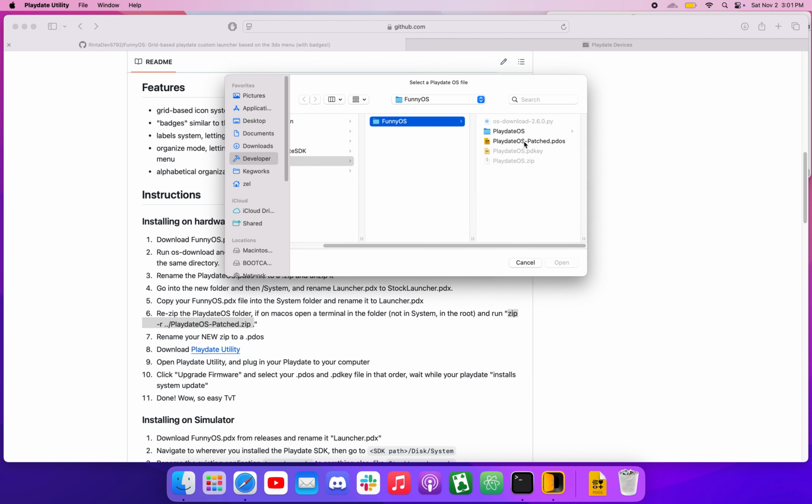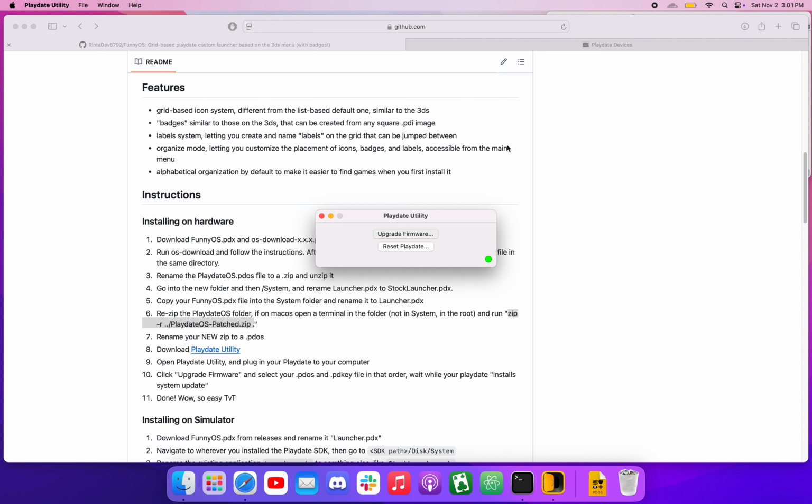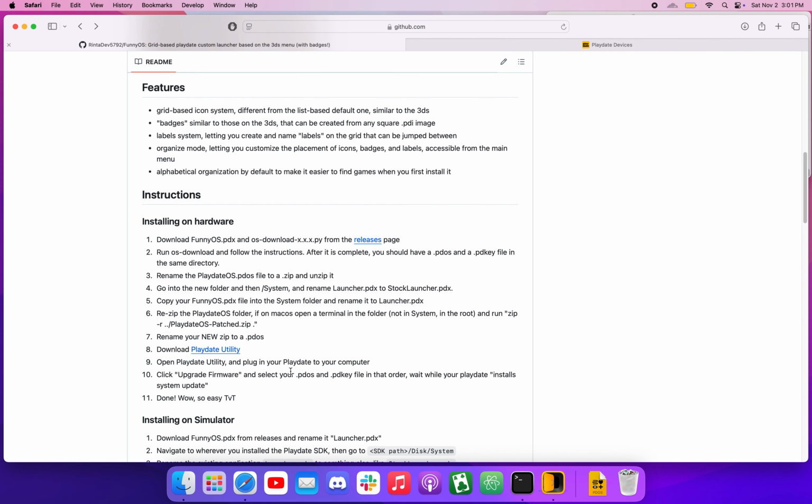You want to grab PlaydateOS patched.pdos and then .pdkey. And it'll do this whole process, and your Playdate will go into USB mode, and it'll copy everything over. And then once it's done copying, it'll say applying system update, and then it'll update like normal, and you'll boot into FunnyOS, and then you are all good from there. So it's not too bad once you know how to do it.